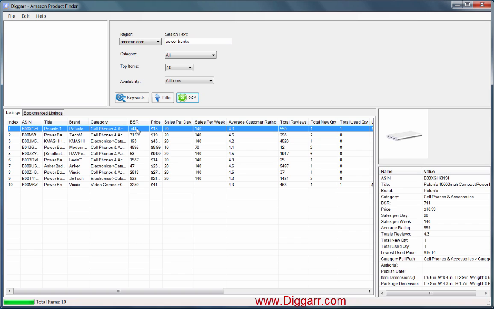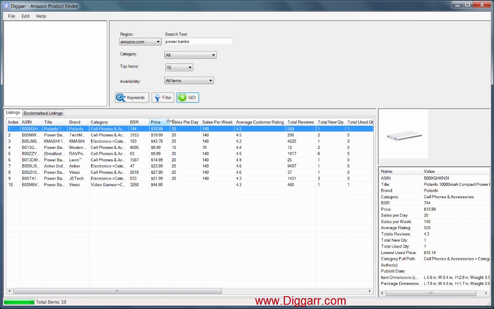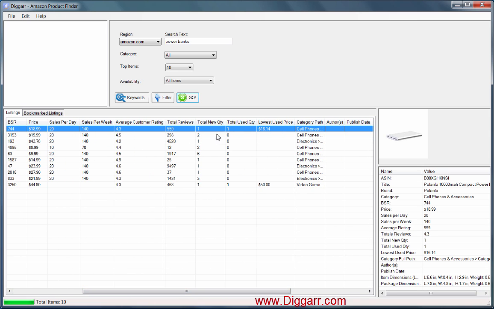The bestseller ranking, now this is really useful information. It tells you here the bestseller ranking, which is the top category bestseller ranking. We see the selling price, or the lowest selling price, here. There's the average sales per day for this particular item, and then we'll see the sales projection for the week. Average customer rating, we see the total reviews. In the inventory, we can see how many are new.